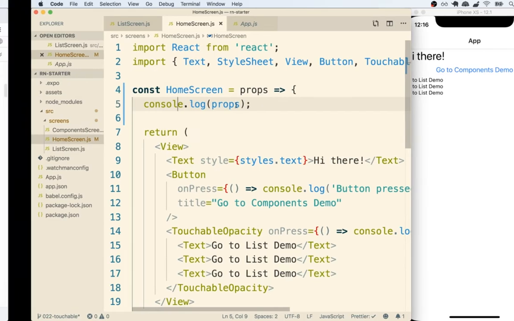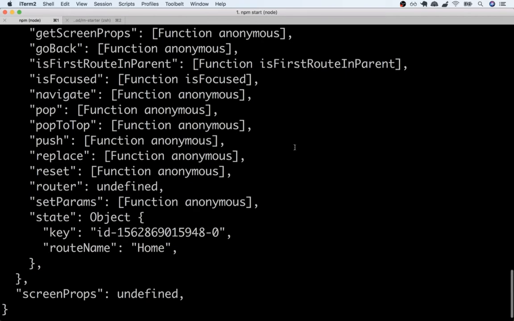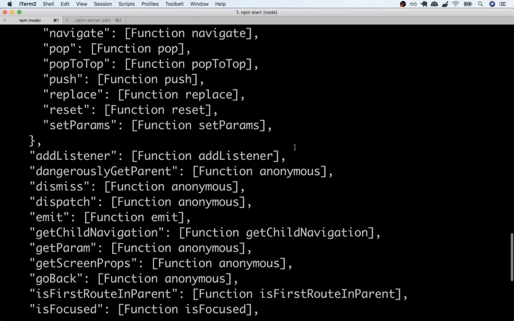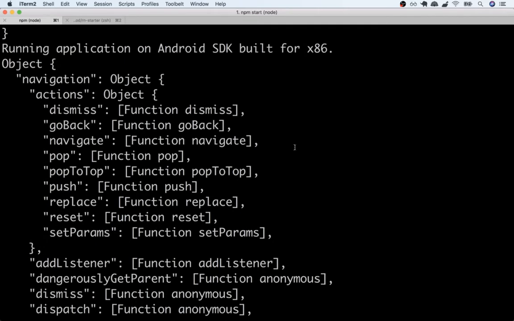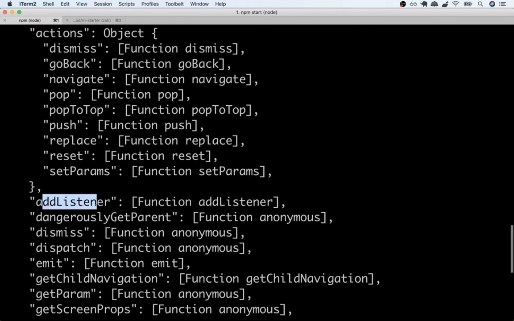If I now flip back over to my terminal, I'll see that console log. So this big console log right here is all the different properties that exist inside of that props object. Now reading this console log is a little bit challenging, so let me just walk you through it very quickly. This is essentially saying that we've got a props object, like that's the top level object right there. And then inside that object, there is a navigation property. The navigation property points to an object, and that navigation object has keys of actions, add event listener, dangerously get parent, dismiss, dispatch, and so on.